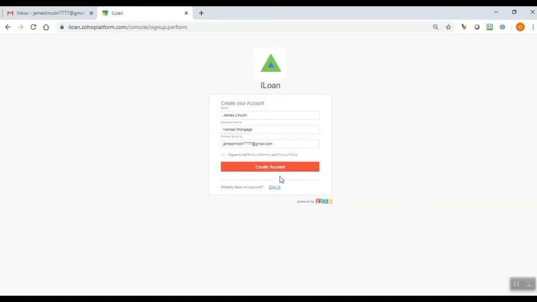You click on agreeing to the services, create account, and what will happen next is you will receive an email asking you to confirm that you are signing up for the iLoan trial. This portion may take, sometimes it depends on the time of day, but it may take 3 to 5 minutes for your account to be set up.